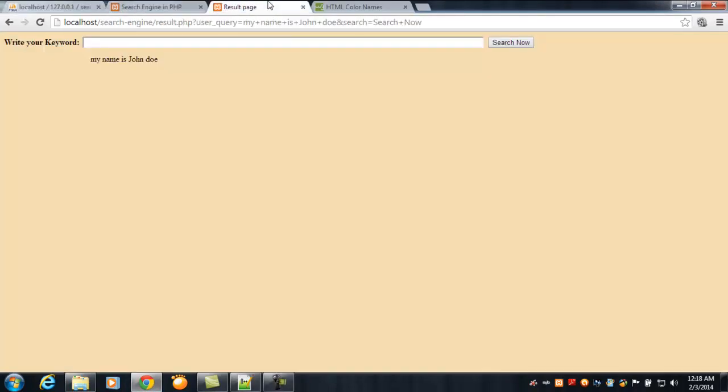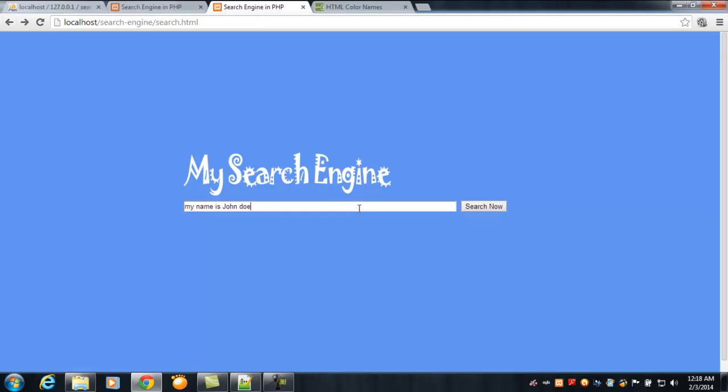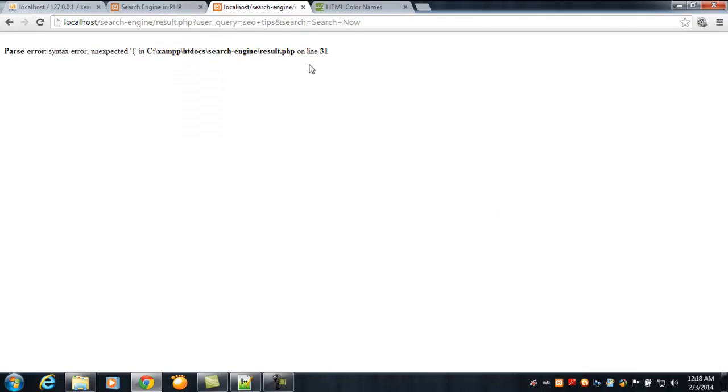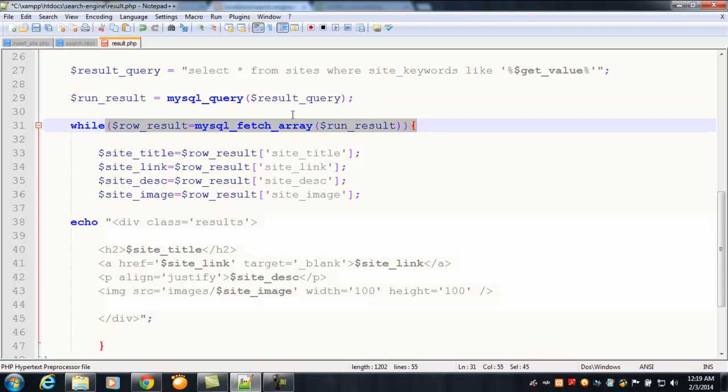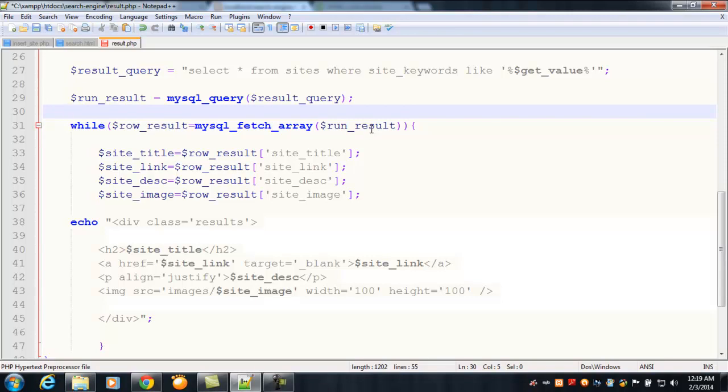Now just go back to this page and, for example, write SU tabs. Click. You are having an error on line number 31. Sorry, we forgot to add a parenthesis over here. There are 4 parentheses used in this because there are 2 functions, the while as well as the MySQL fetch array. So we need to add 4 parentheses, and we just missed one over here.